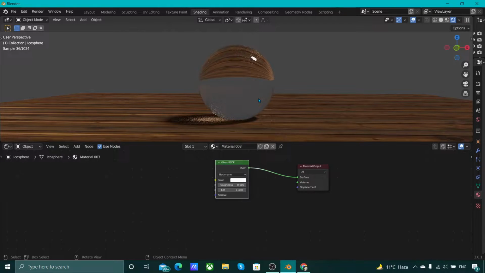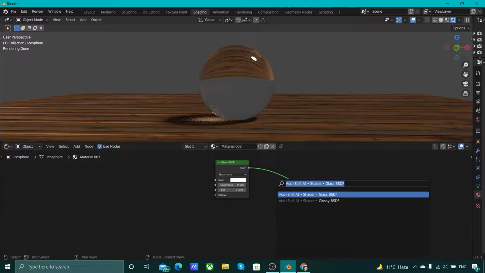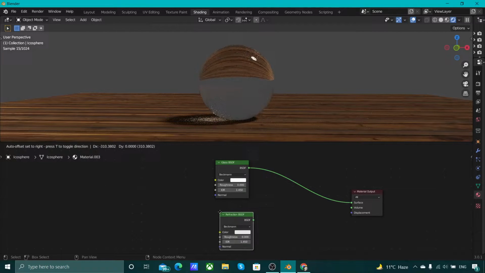Now you have different modifications here. It can get very complicated at an advanced level, but for now just understand the basics. You can add one more node, which is refraction. To get these two processed in the surface, you need to use either a mix shader or an add shader. I will not use the add shader because it doesn't allow you to make tweaks.